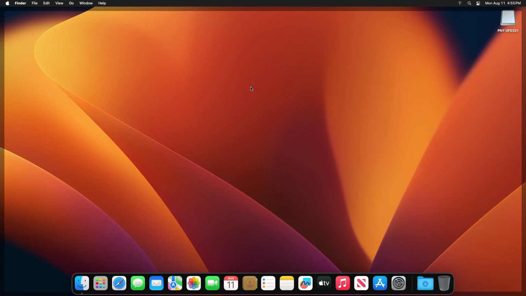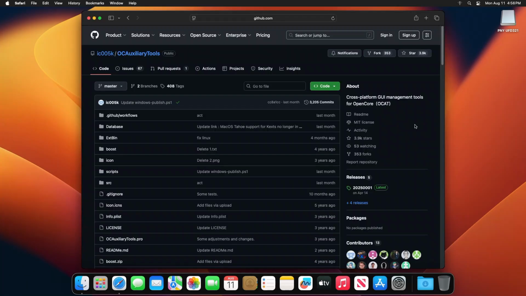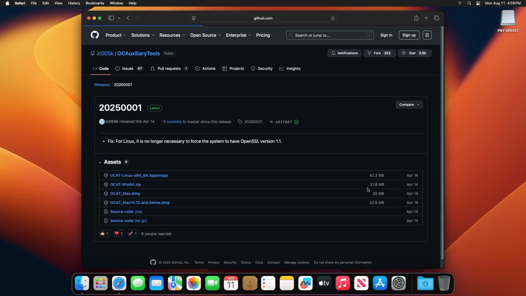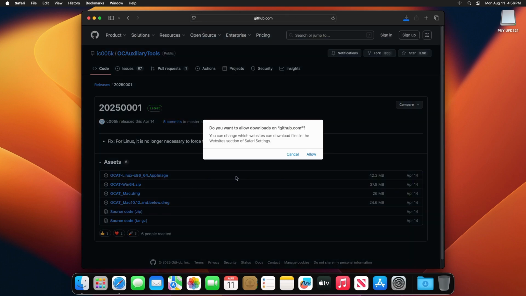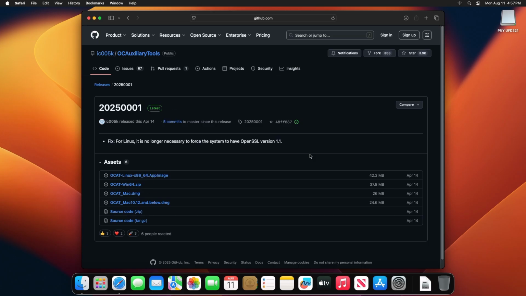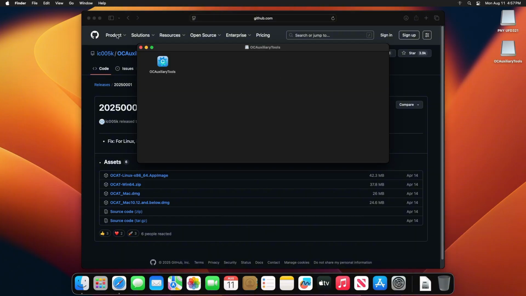Now let's knock out a few final touches to set up the dual boot action. We'll need to copy the contents of the EFI folder from the USB to our macOS drive. To do this, we need to grab OC Auxiliary Tools for Mac. Visit the GitHub site, click on Releases, and select the OCAT_Mac.dmg file. Run this tool.